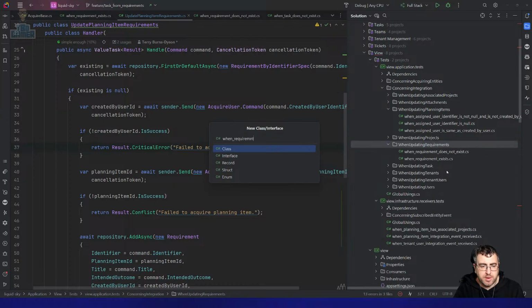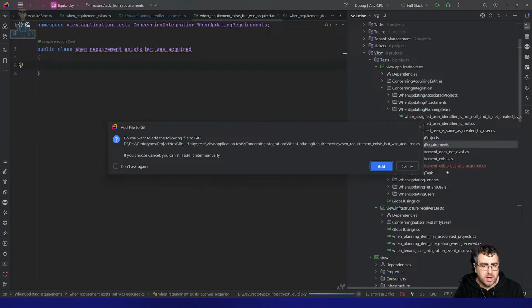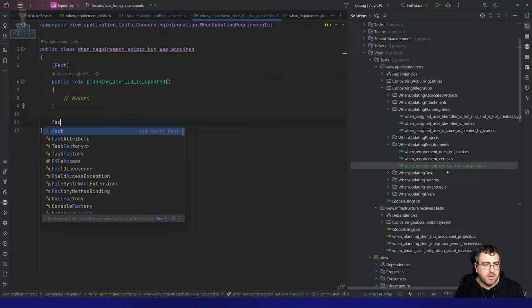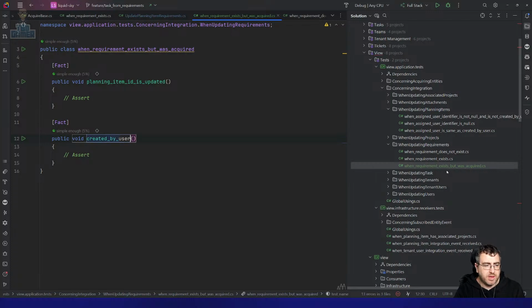So when requirement exists but was acquired, fact planning item ID is updated. Fact created by user ID is updated. So those two things need to happen to get the associated data for the requirement.